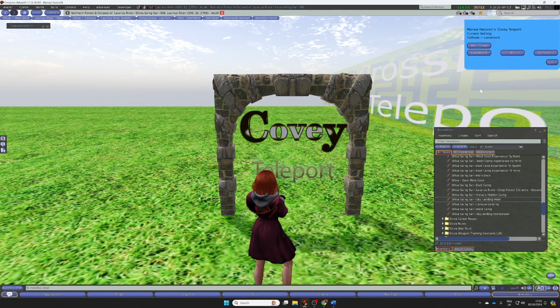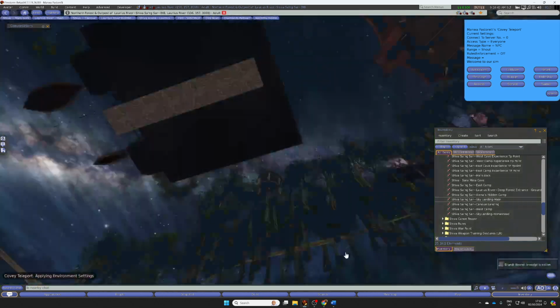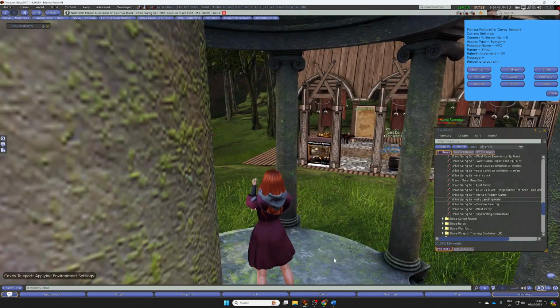So if I go back to TP mode, we can see we've got landmark global. If neither are present, it will just be within the sim, but we're going to set landmark. And now if I teleport, I've gone to the position on that landmark.